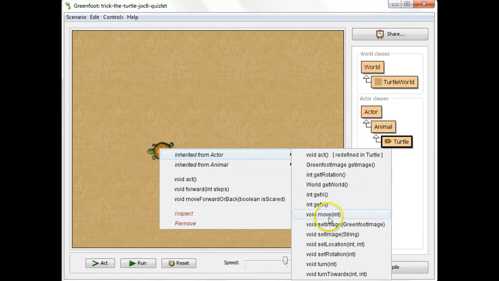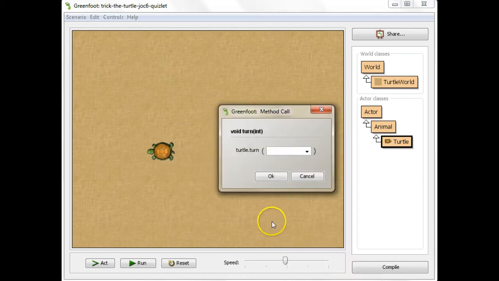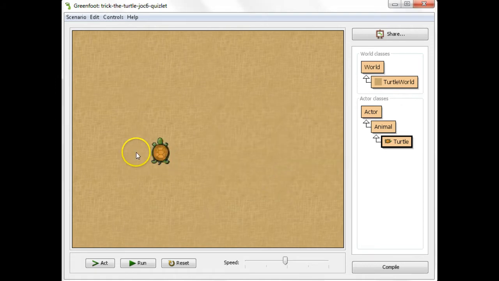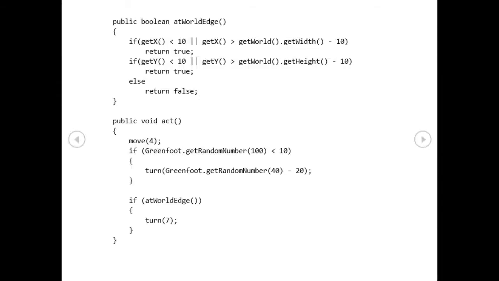Get world. So some of these, you can have a void type too that doesn't have any parameters, or you can have more than one parameter. But turn says here it needs one int. So let's click on that, and if I type in a number like 90 here and click OK, you can see the turtle turning 90. That's what's happening with this method call. This one's just turning 7, just turning a little bit.